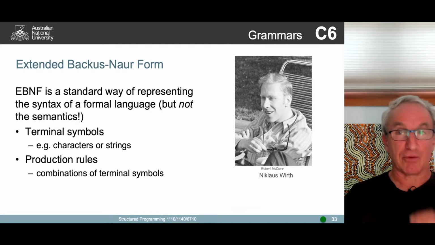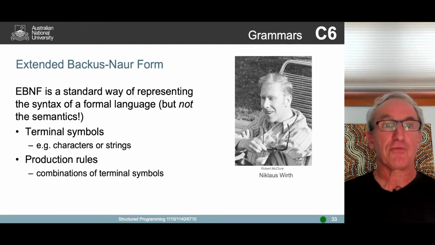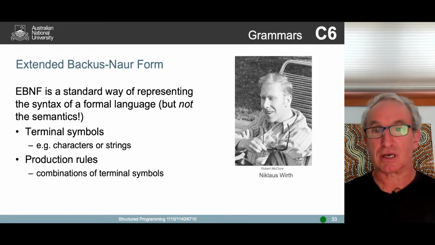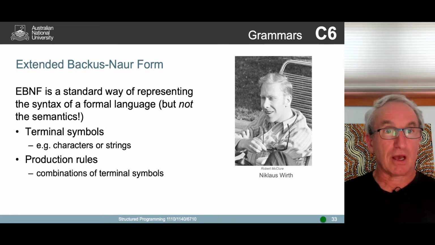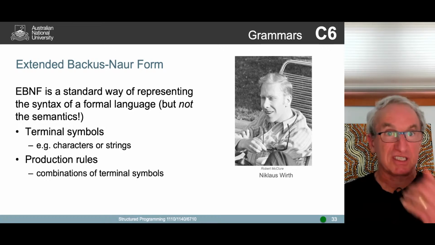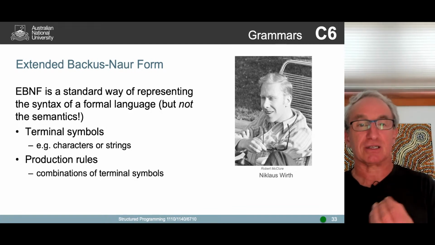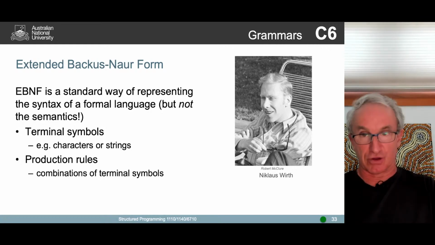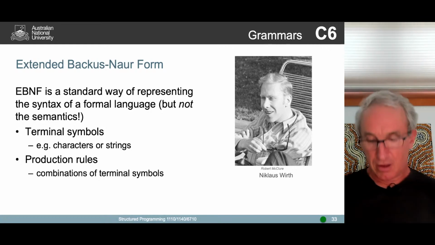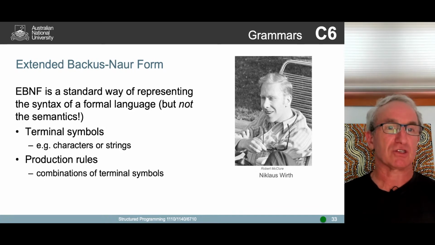So when we do this, we often use a thing called EBNF, Extended Backus-Naur Form. And there you can see Niklaus Wirth. He's a Turing Award winner, and he was one of the people responsible for EBNF. It's a standard way of representing the syntax of a formal language. And again, I've put stress here, but not the semantics, okay? It doesn't tell you anything about the meaning, it just tells you about the arrangement of the words, or the arrangement of the symbols. And it's got this notion of terminal symbols and production rules.